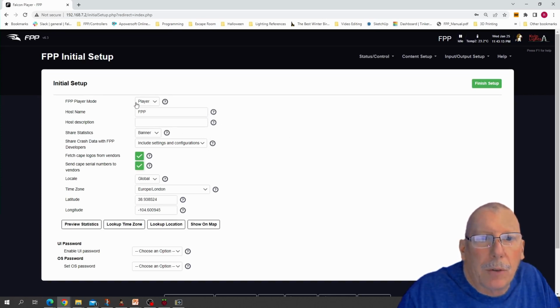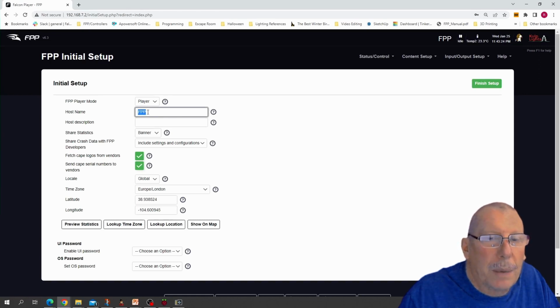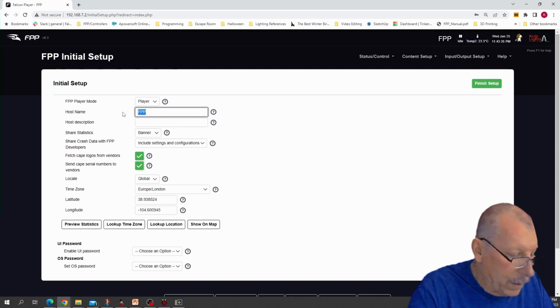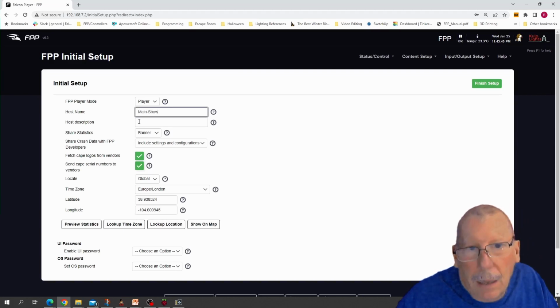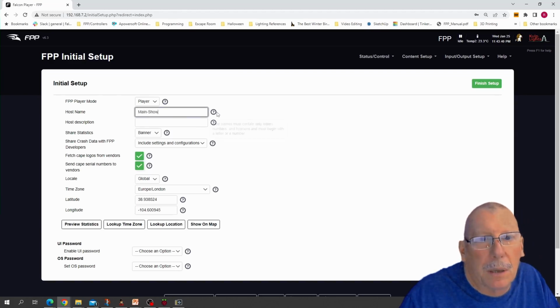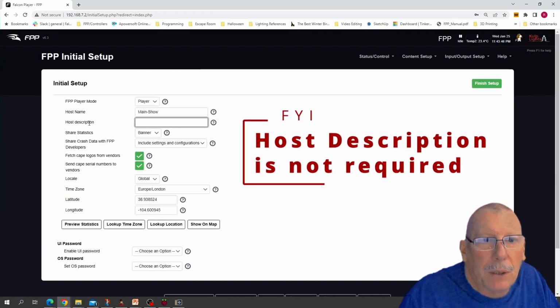Change this to player or remote. The host name, change this to something meaningful that makes sense to you. You can't have any special characters or spaces, but you can use a dash. Keeping everything with the same host name can cause problems, so give this a meaningful name. I'm going to call this Main Show. And like I said, it really doesn't matter as long as it makes sense to you. The host description, make it something meaningful to you.